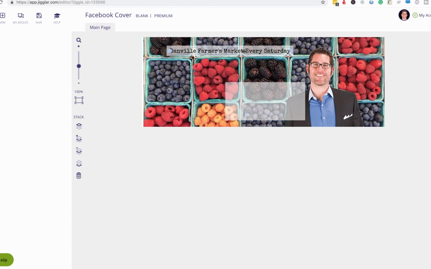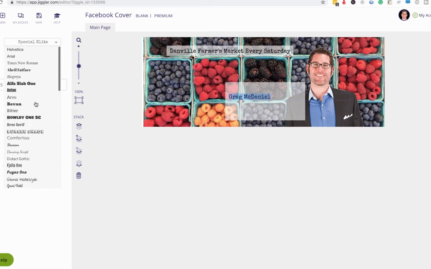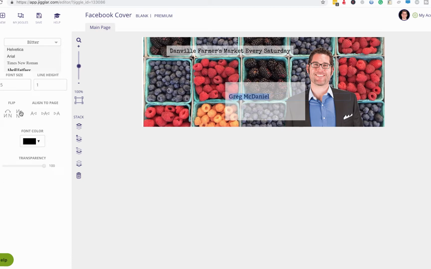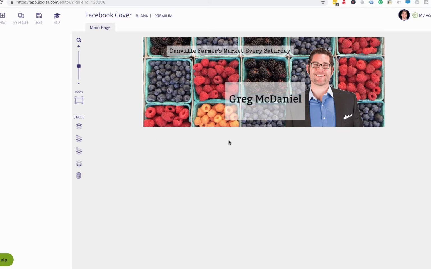I'm going to grab my copy there, so I've highlighted it. Control C, Control V, or Command V if you're on a Mac, like I am. And here I want to say Greg McDaniel, but I don't want to do it in that font. I like a font here called Bitter that I think works pretty well with that. Where are you, Bitter? Right there. And I want to pump that up a little bit because this is obviously going to be what we're here to identify. Just bring in my line there like that.